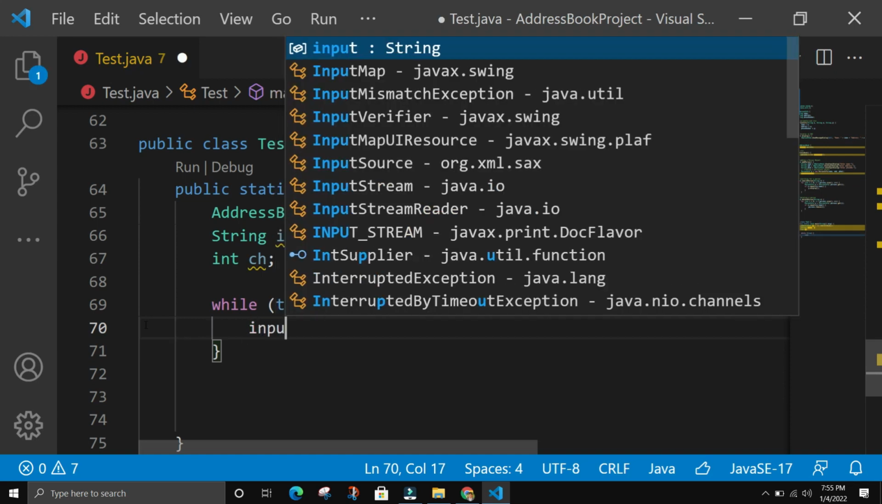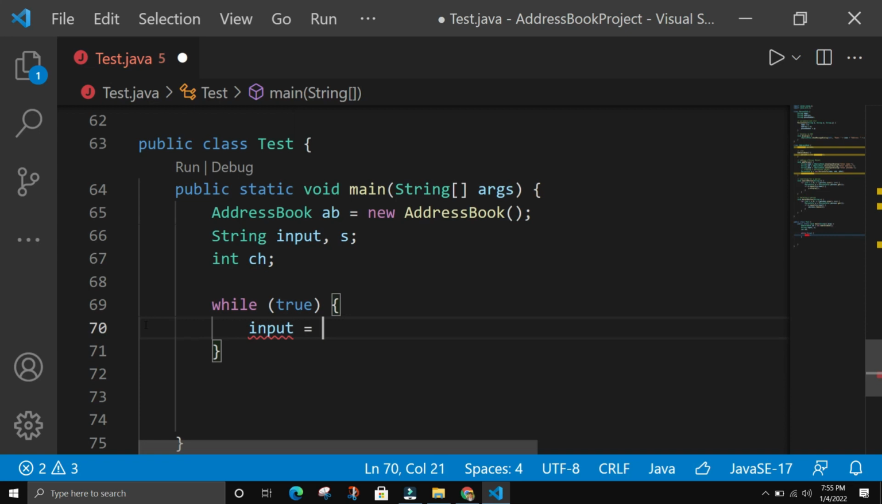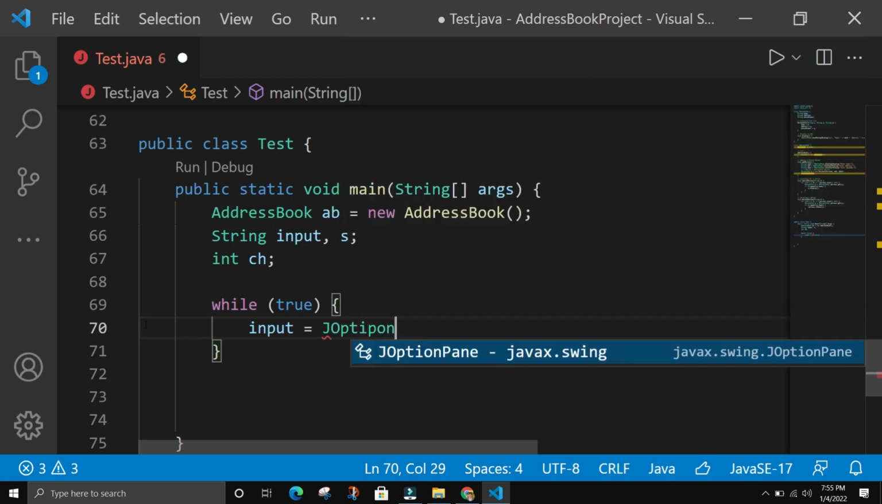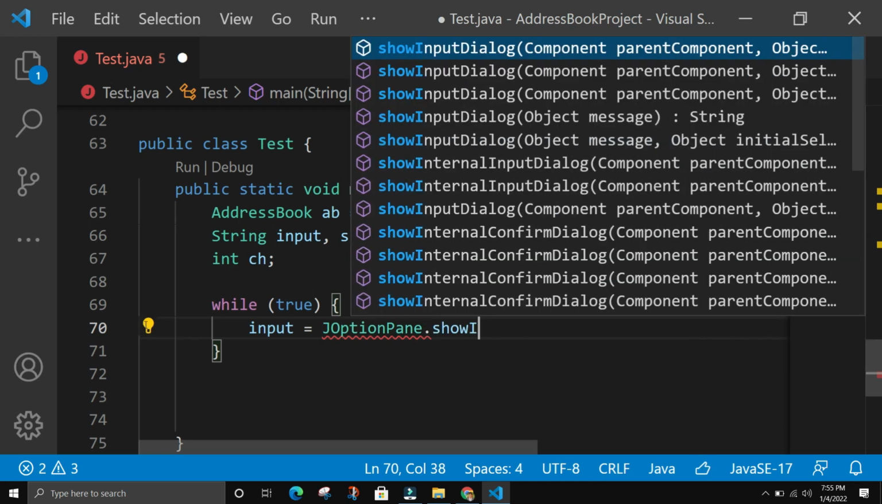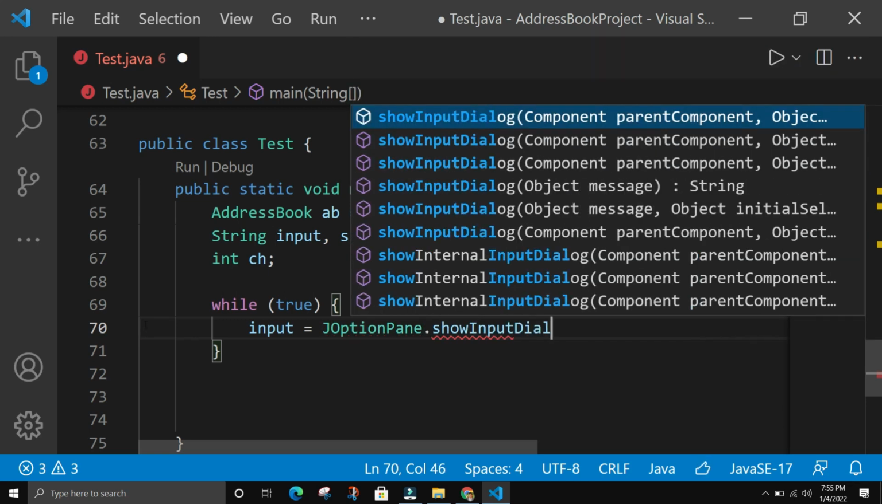So we're going to have to have the input, and we already know that we're using a graphical tool. So we're going to say JOptionPane and dot. So we're going to put the dot. We're going to say showInputDialog. Okay. And now we're going to say this stuff.